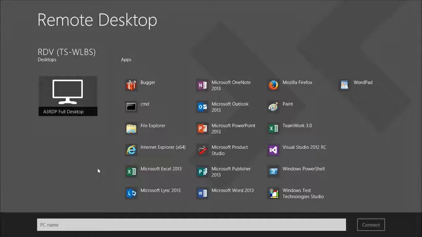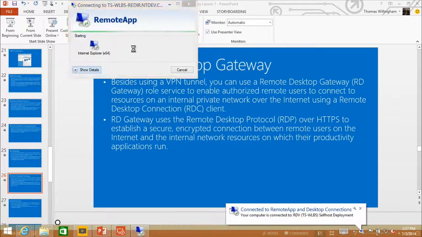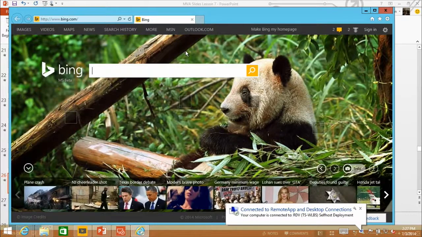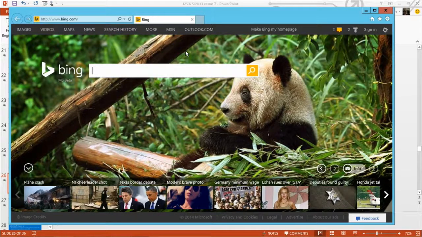If we take a look at my system, on my desktop currently is the Remote Desktop modern app with the modern UI. You can download this from the Windows Store. Here we have a desktop that I can connect to. We also have remote applications. If we look at these remote applications, say Internet Explorer, and I launch Internet Explorer, the interesting piece of this remote application is that Internet Explorer is being displayed on my system, but it's actually being run on a remote system.